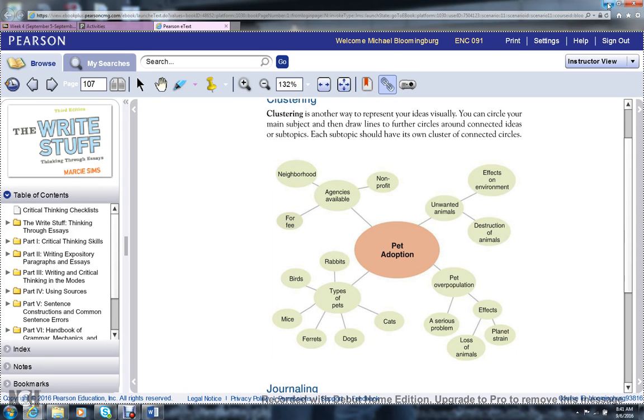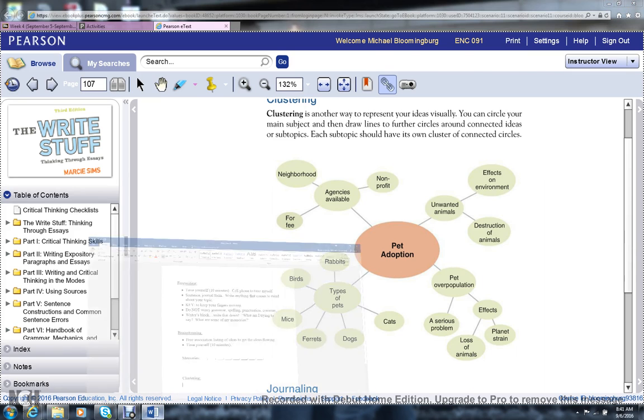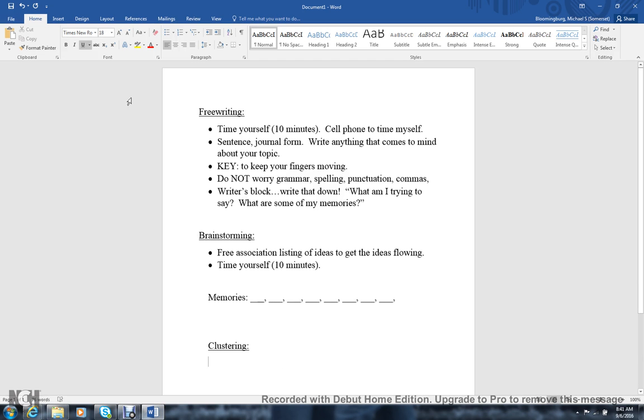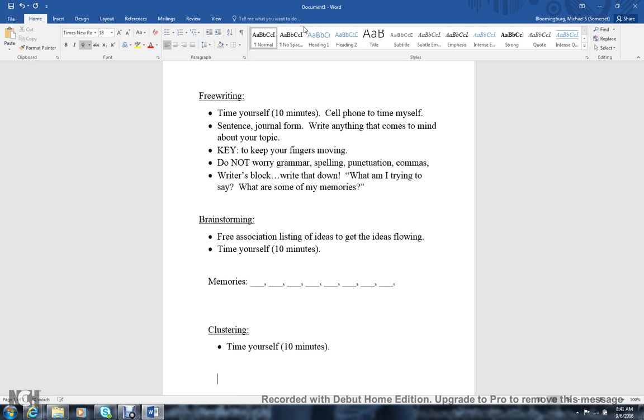Okay. Now, very important, I want to go back to the Word document. Again, the key is, oops, I don't want to underline that. Time yourself. 10 minutes, you're noticing the theme here. And I wanted to show you on here that it's pretty easy to do in a Word document.